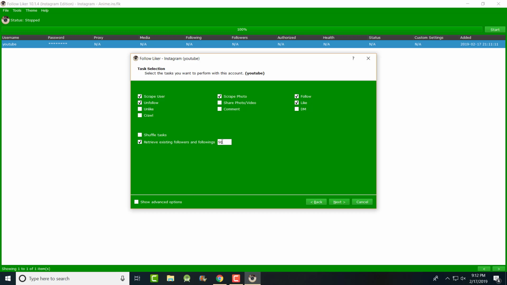If it's a fan page, I don't think you would care. Or if it's like your own YouTube page, maybe you will, maybe you won't. It depends. But that will help you not delete those 100 followers. It'll keep those in order. And what you also want to do, I would recommend this, is shuffle task.